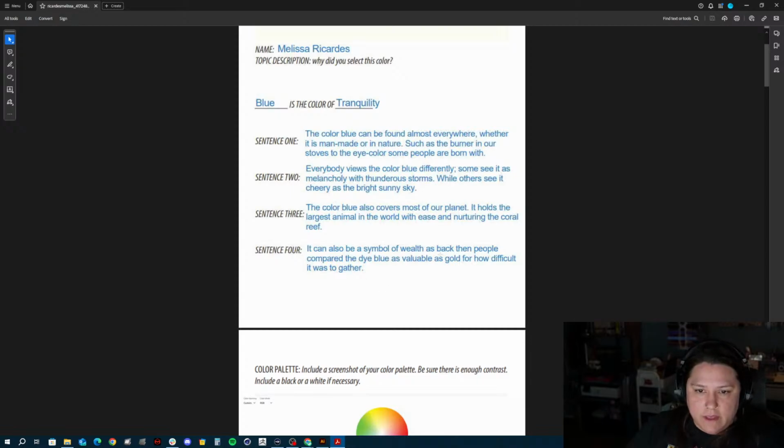It can be a symbol of wealth as, so I would not say back then. I would say it can be a symbol of wealth as people compared the blue dye, right? Swap these around. Blue will go here. People compared the blue dye as valuable as gold for how difficult it was to gather. Okay, cool. I would just reword this a little bit because the grammar doesn't make sense.